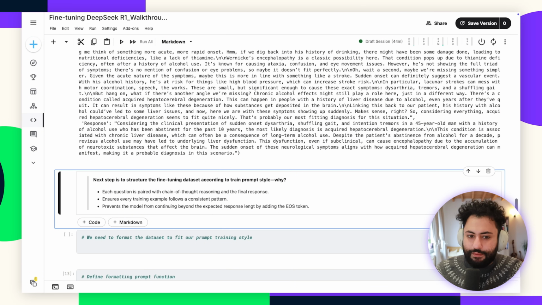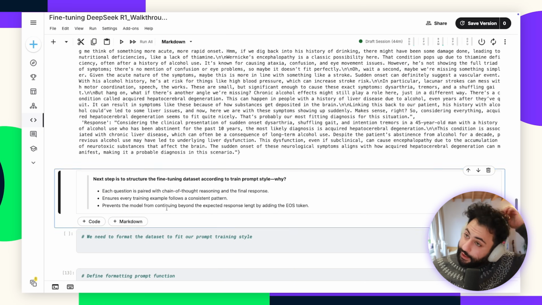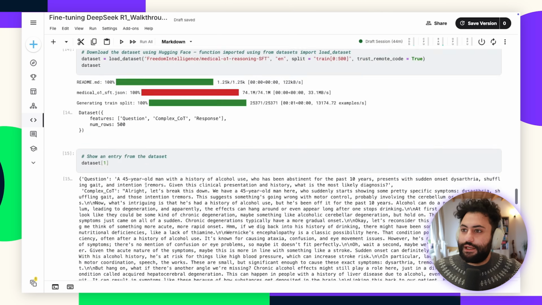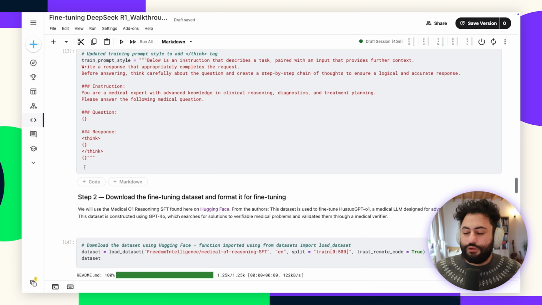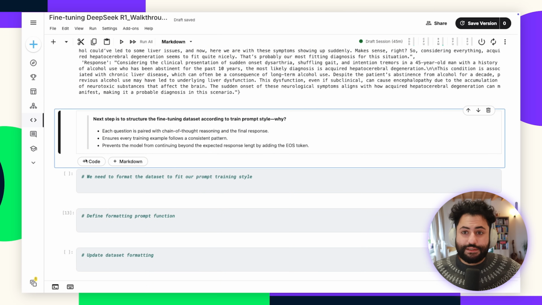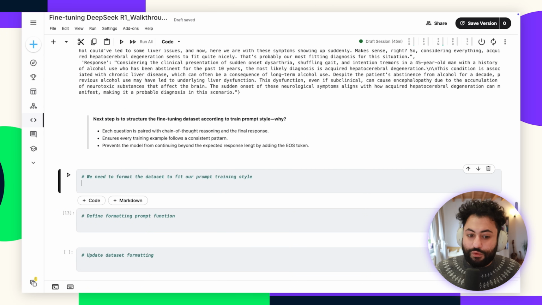So the next step is I want to structure the fine-tuning dataset according to the train prompt style that we defined here: instruction, question, chain of thought, and then response. This is quite important because each question is paired with a chain of thought reasoning and the final response. It ensures that every training example the model sees follows a consistent pattern, which helps performance. It also stops the model from continuing beyond the expected response by adding the end of sequence token. So I'll define what the end of sequence token is.